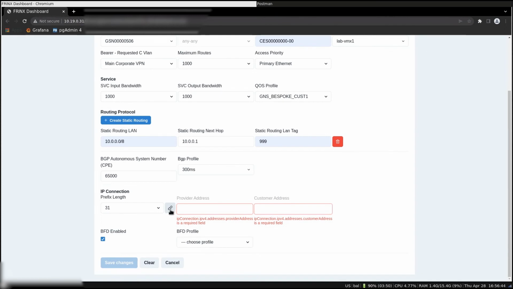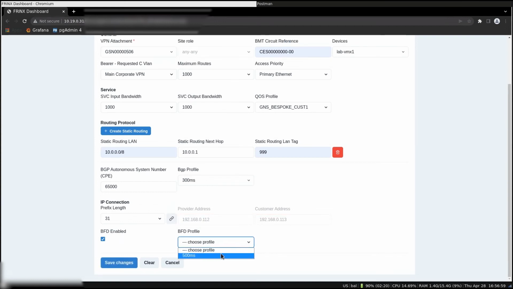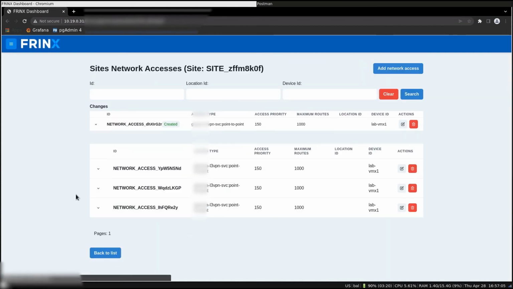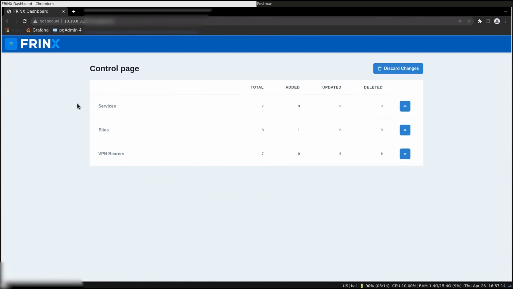So I'm going to click on this icon over here, and in the background it will run a workflow which will allocate the addresses for me automatically. And while it's doing that, I'm going to choose the BFD profile, which over here defaults to 500 milliseconds. Okay, so now I'm going to save the changes, and of course now I want to commit those changes to the network and to the device, to the simulated Junos device. So I'm going to go back to this control page and run the commit button.